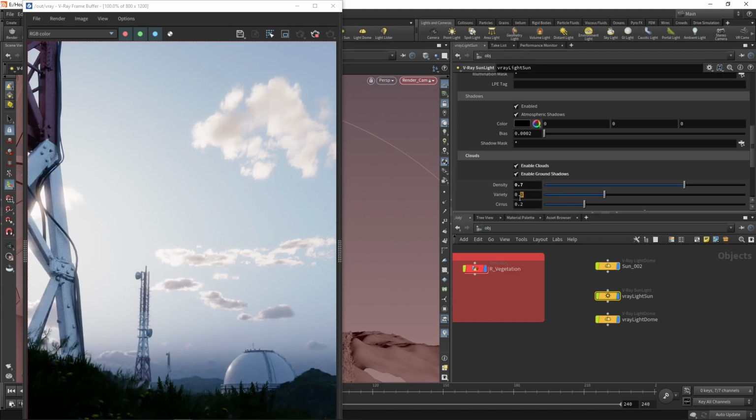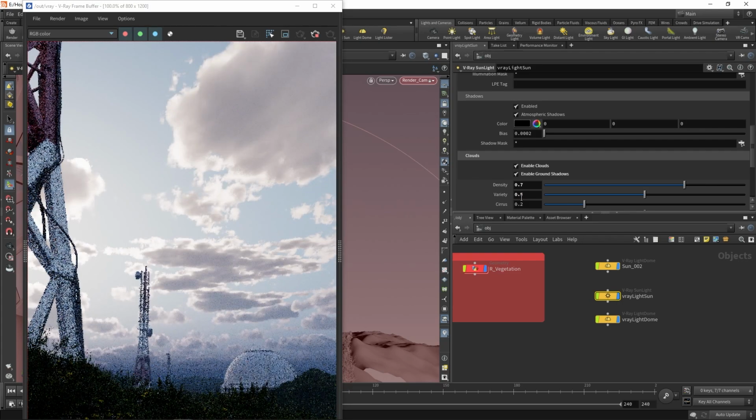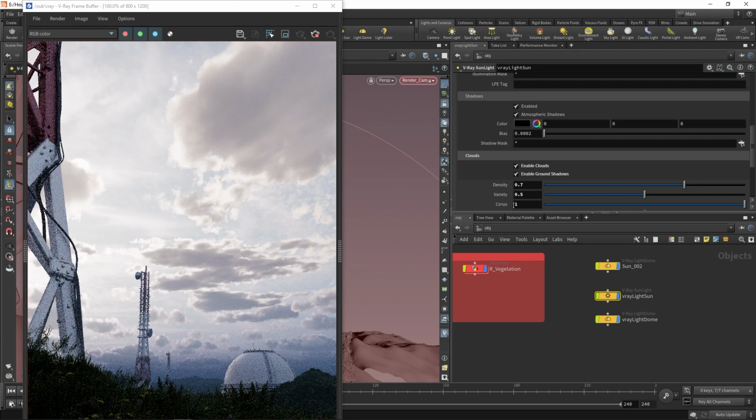Increase the density, variety, and the cirrus layer. This will make the clouds dense and add an additional layer of clouds at a high altitude.